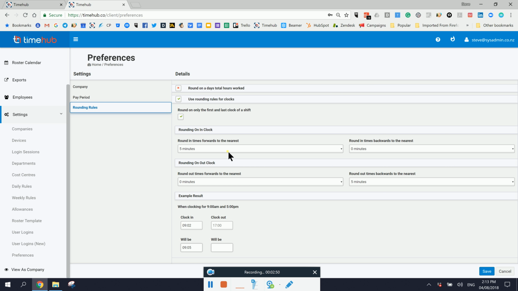So rounding is really important. You can change it after the event, but we're best to go through the process of identifying that at the beginning.